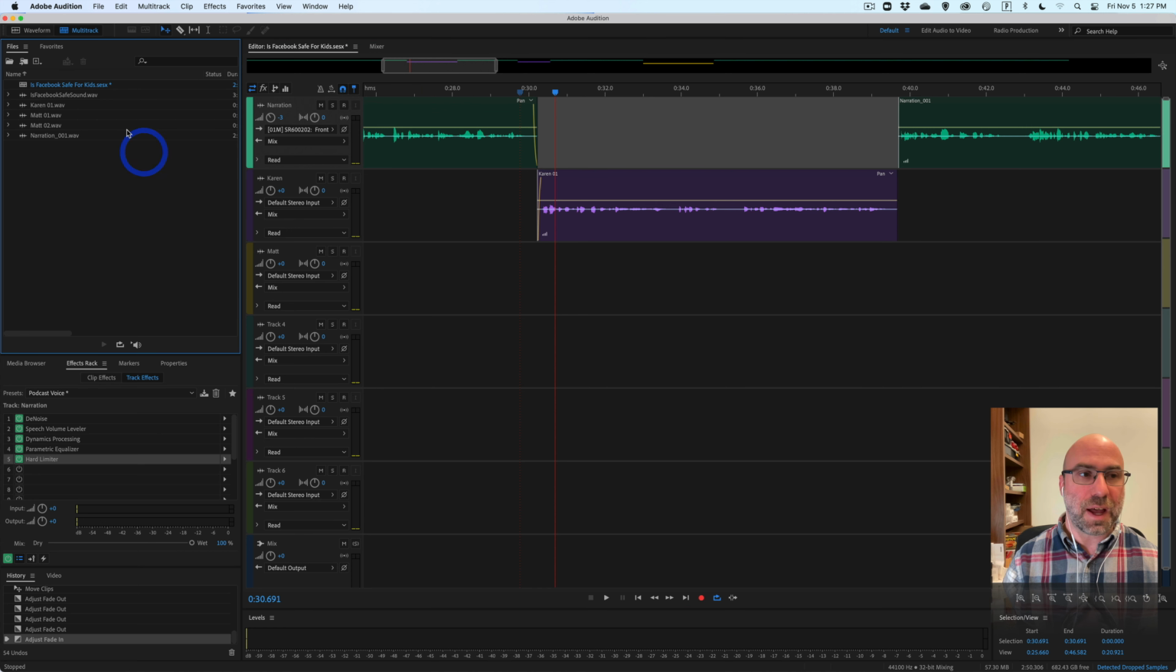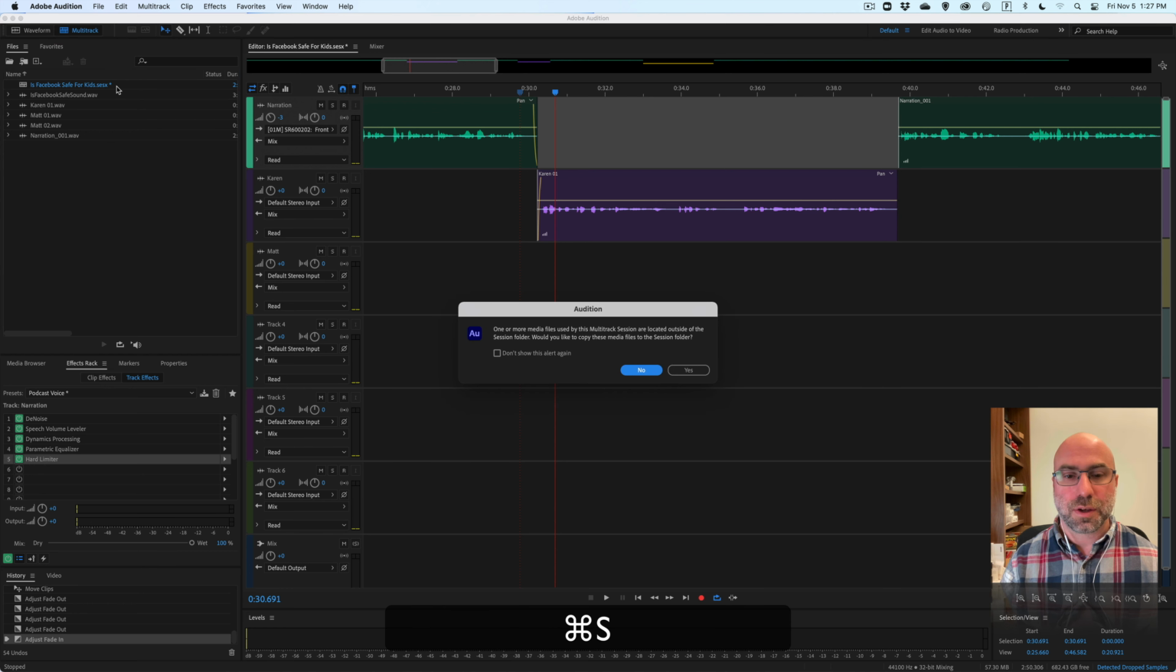If you look right here in my files area, this is the project file. It has an asterisk next to it. Anything that has an asterisk next to it in the file area means it's not saved. So I'm just going to do a Command S. You do a File, Save. Now it's going to pop up with this message here.